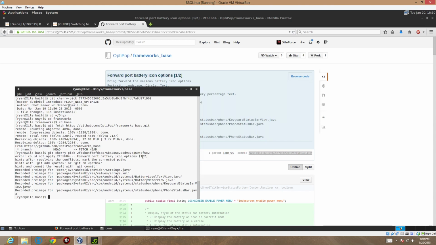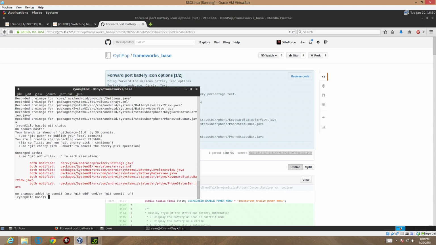Forward port battery icons 1 of 2, which means this is a part 1 of 2 commit. There might be a part 2 in a different section of the OptiPop folder, so you have to look for it. Usually it's settings, packages, apps, settings. Just a hint. Alright, after resolving the conflicts, you mark the corrected path. Basically, now we type git status.